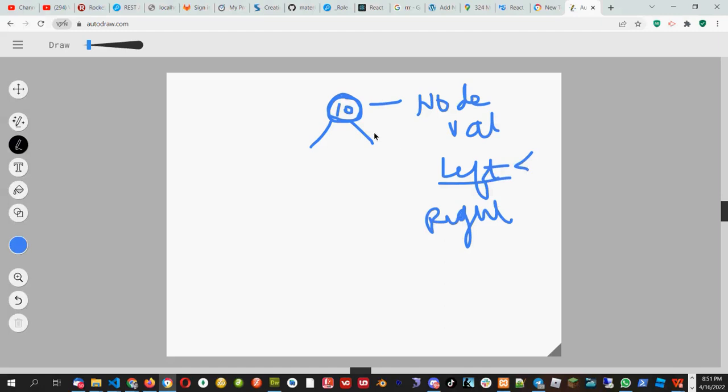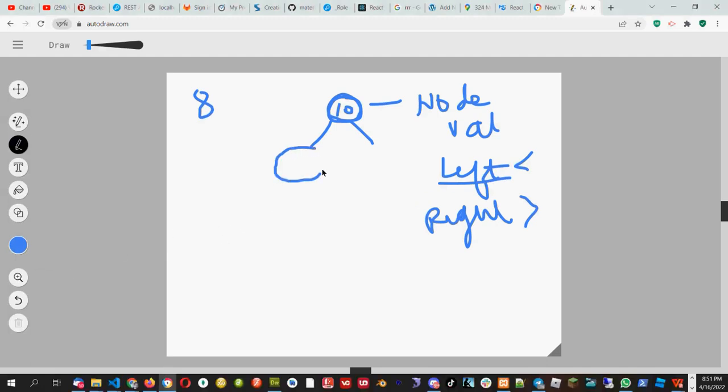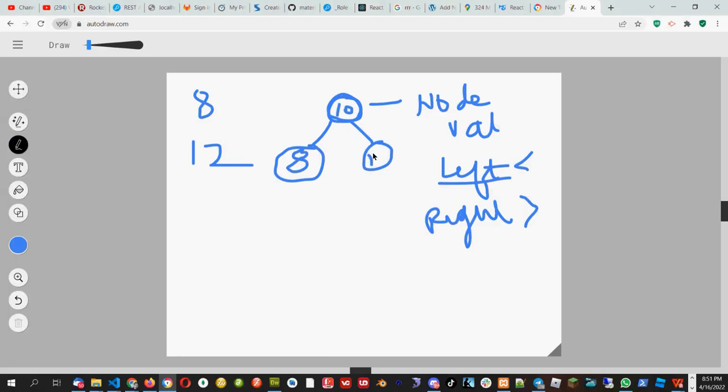The left side is always less than the value of this node. The right side is always greater than the value 10. So if I want to insert 8, whether I will insert on the left side or right side? Left side, correct, because 8 is smaller than 10. But if I want to add 12, will it go left or right? Yeah, 12 will go on the right side.